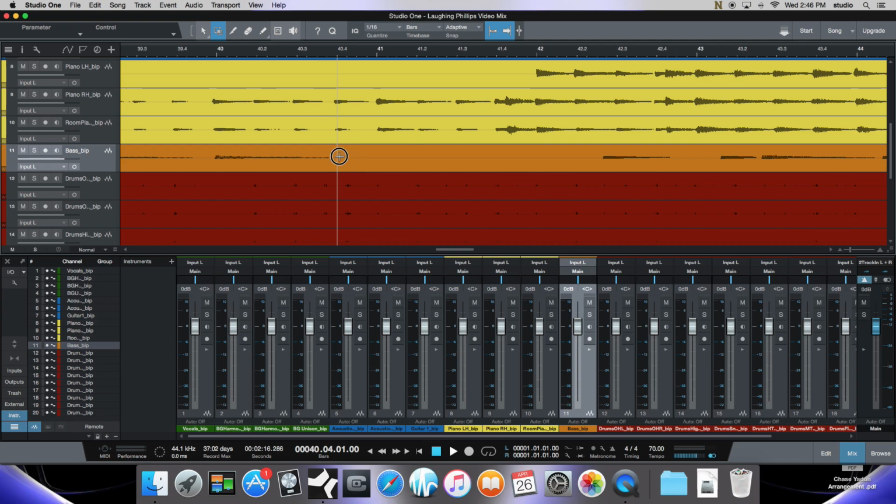If I come in here and I drag this out, it selects that area. I want it a little farther. All right. So once I do that, if I hit delete, it removes that chunk of the region.